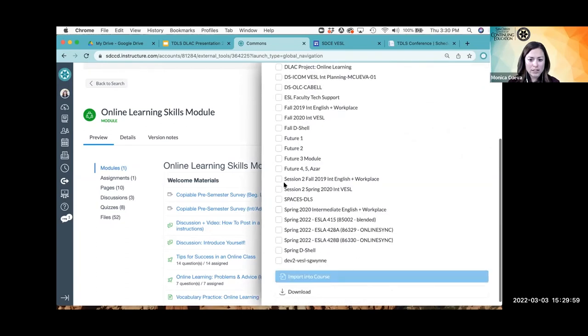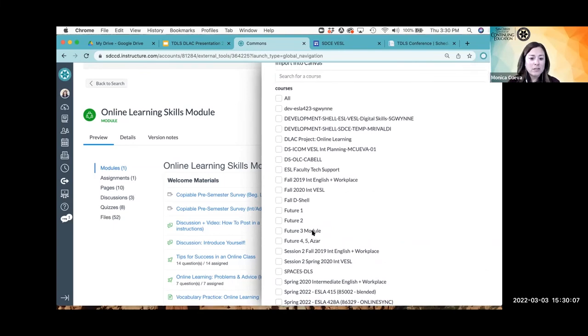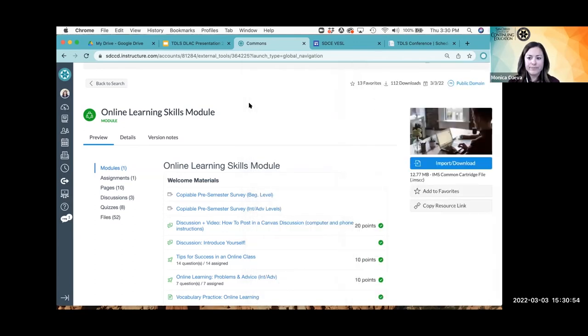And you'll choose the course that you would like to import this into. We would recommend, as with anything that you're importing from Commons, have a development shell created and use that if you're importing any content from Commons, so that you can store it in the development shell, view it there and decide what you'd actually like to use in your class, and then you can move it over to your course that you're currently teaching. It's just a way to prevent any changes from occurring to your course shell by putting it in a development shell first. So you'll select the course that you'd like it to go into, and then you'll just select Import into Course. And it will appear at the bottom of all your other modules that you have in your development shell or course shell.